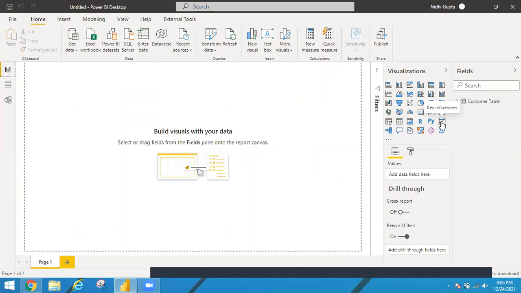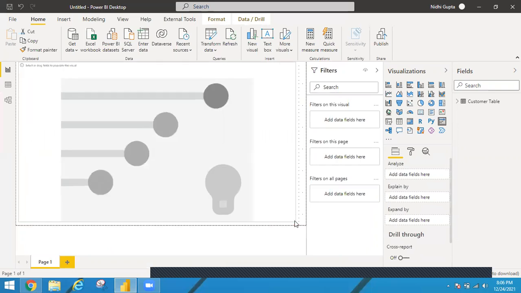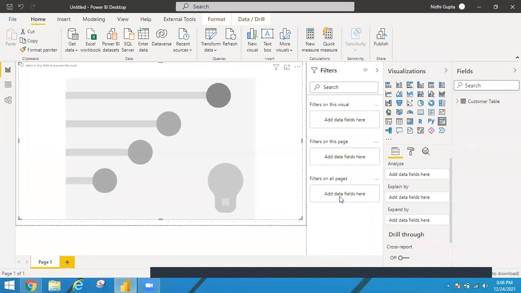When you click on key influencer, the fields that you see are totally different from what you have seen so far. There is no axis, there is no value. What you have here is analyze, explain by, and expand by. In case of analyze by, the column that you want to understand, the column you want to analyze, you put it in the analyze by section.